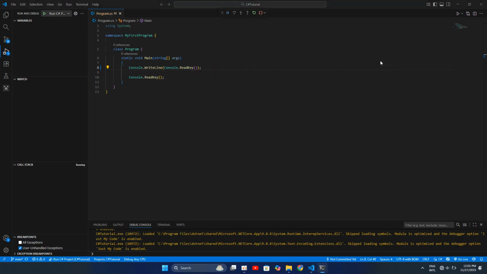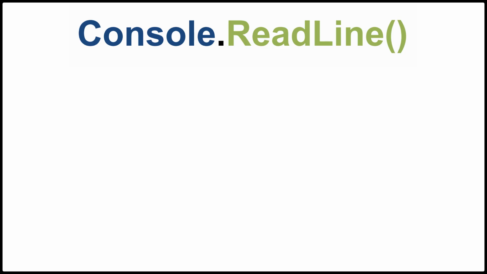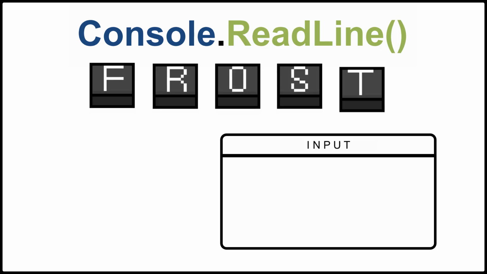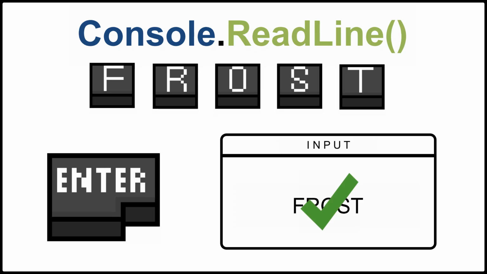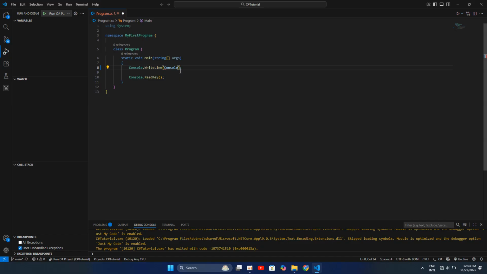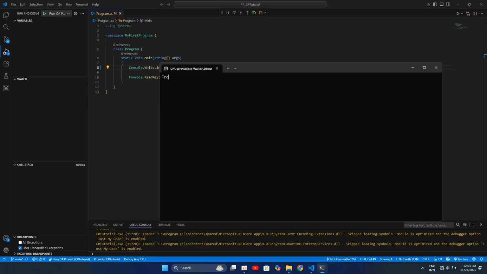The final input method is the ReadLine method, and this is one you will use the most. What this does is that it captures whatever you type before you press the enter key. So if you're typing a word or a sentence, until you press the enter key, it will be saving whatever you type. Once you press enter, it's going to capture that word or that sentence. And to use it, you basically type Console.ReadLine, and if you print it out, if you type frost, it's going to print out frost back.